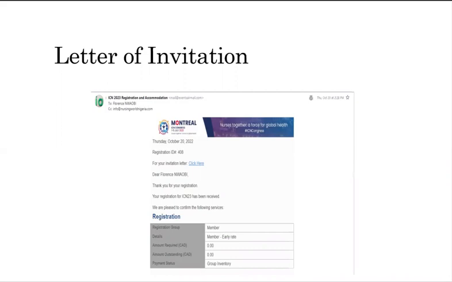So you want to check your email from the ICN as shown on the slide. Use the email address you got the email from and the registration number. For example, this is a 408. So you want to use that same email and the registration number. When you click on the link on the email you will receive, you want to fill out the form.